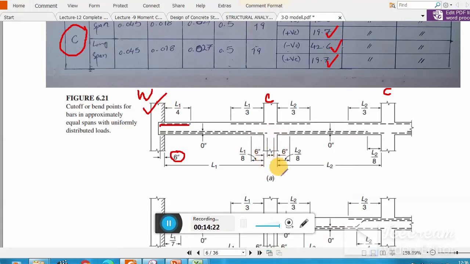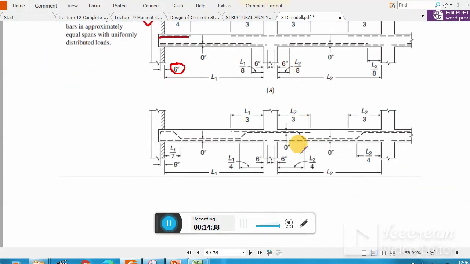The rest of the bar should be inserted into the column for a distance of 6 inch. Clear? And remember, similarly the next one can be cut, the middle span of the interior span, at a distance of L2 by 8. And similarly L1 by 3, L1 by 3. Similarly, these are the positions for bent-up bars, and I will use this pattern.